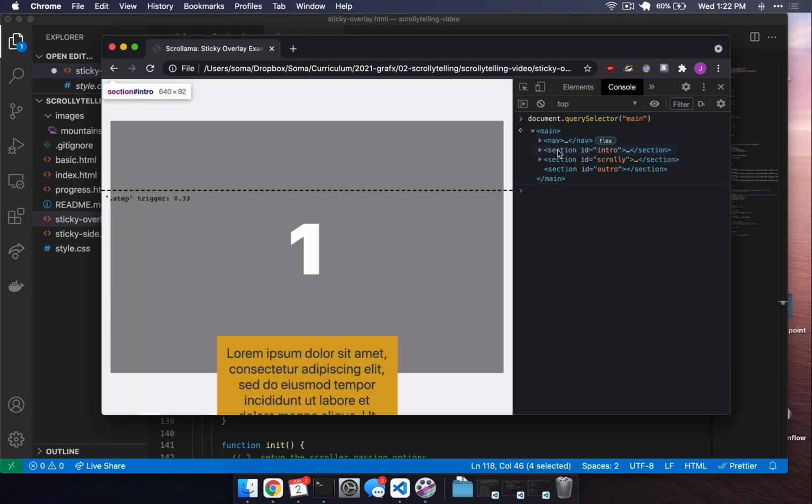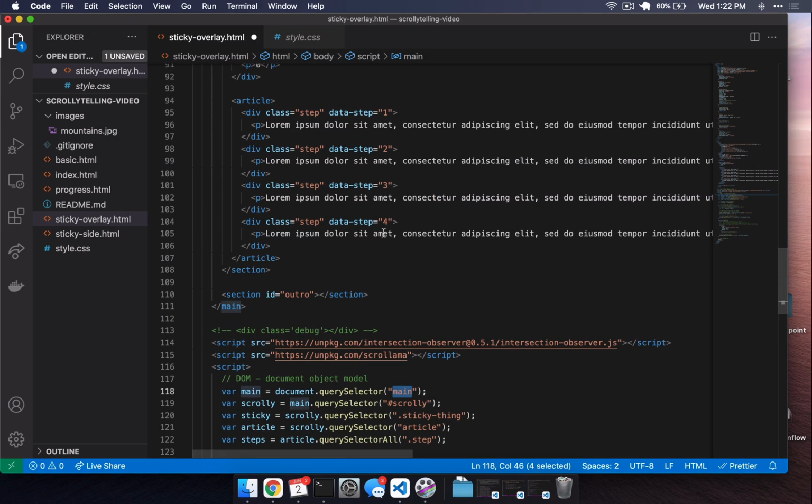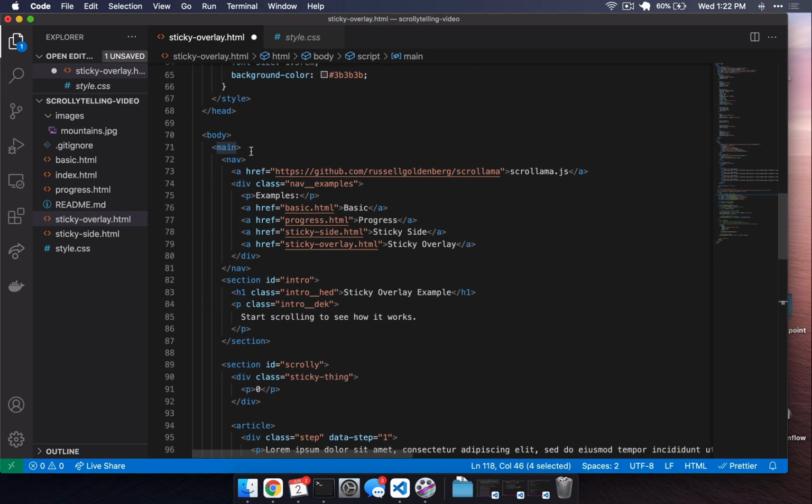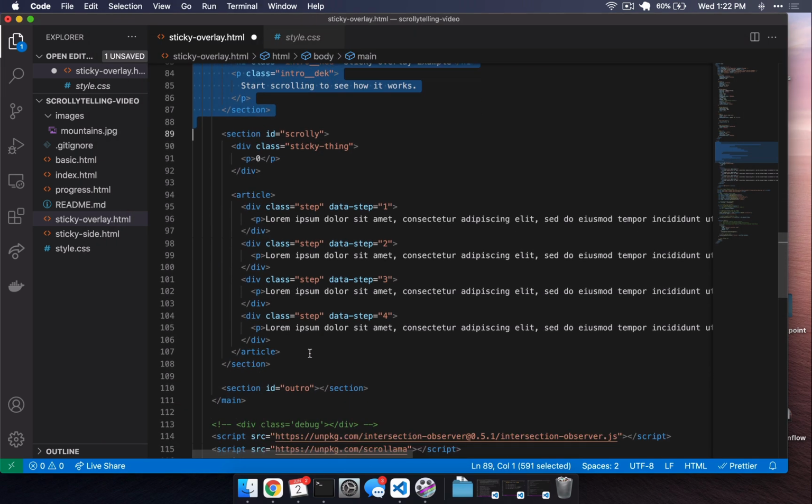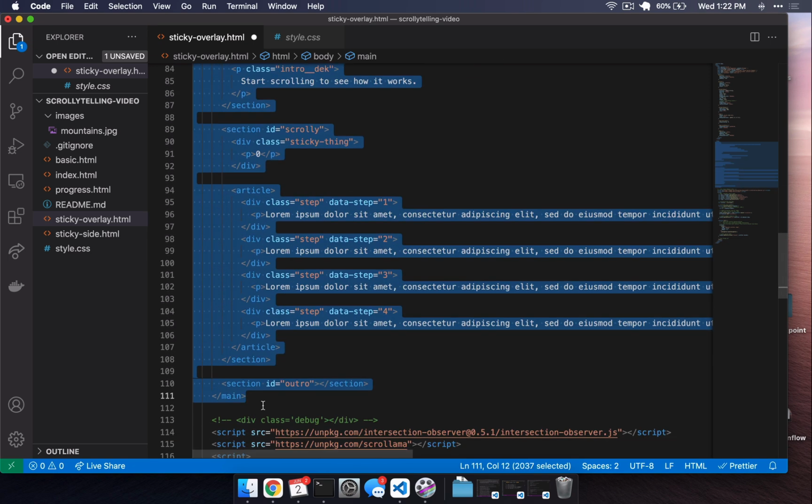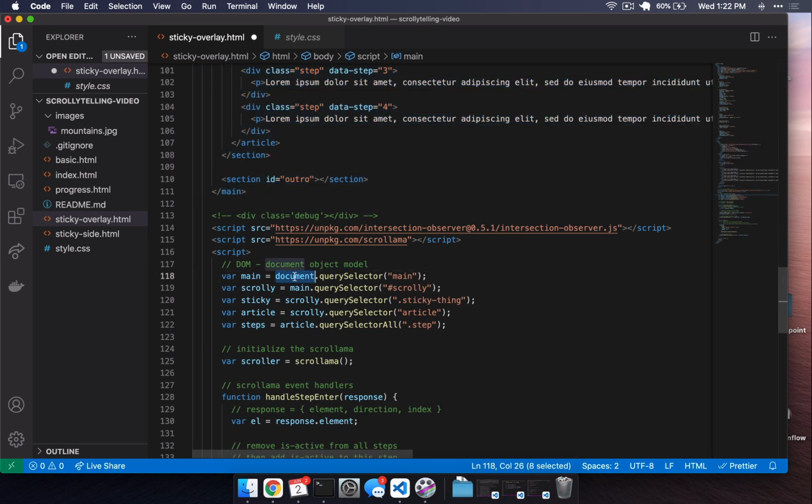Main, nav, section, section, section. What we're doing is we're saying, hey, web page, go grab pretty much the entire page. If we look at the HTML here, we see that everything is inside of this main tag. So all we're doing here is we're saying, hey, grab that main tag there.